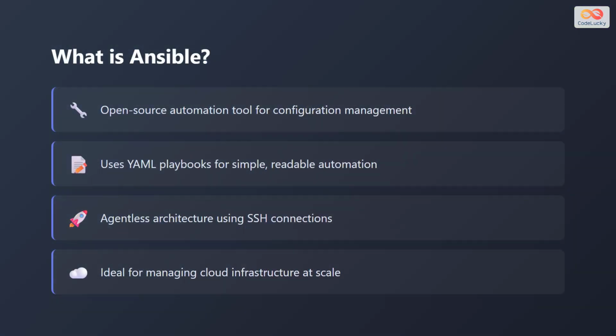Ansible is an open-source automation tool specifically designed for configuration management, application deployment, and task automation. What makes Ansible special is its use of YAML playbooks, which provide a simple and human-readable way to define automation tasks. Unlike many other tools, Ansible uses an agentless architecture, meaning it doesn't require any software to be installed on the target machines. Instead, it connects to remote systems using SSH, making it lightweight and easy to set up. This makes Ansible particularly ideal for managing cloud infrastructure at scale, where you might need to configure hundreds or thousands of instances.